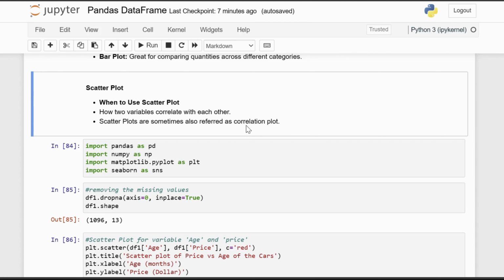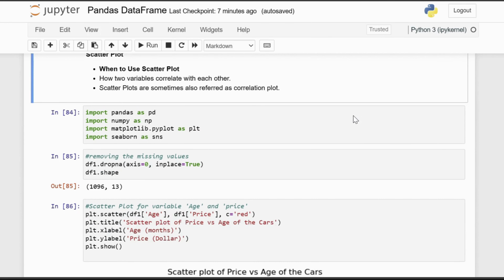Moving ahead, we will create a basic scatter plot using Matplotlib to visualize how two variables correlate with each other. This hands-on example will help enhance your understanding of both the library's functionality and the practical steps involved in creating a scatter plot. In this part of our lecture, we will walk through the practical steps to create a scatter plot using Matplotlib. This will help us visualize the relationship between two variables, such as the age and price of cars in our data frame.